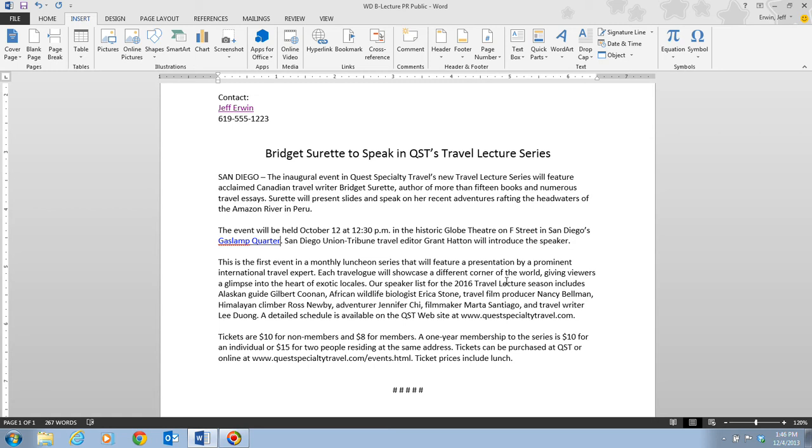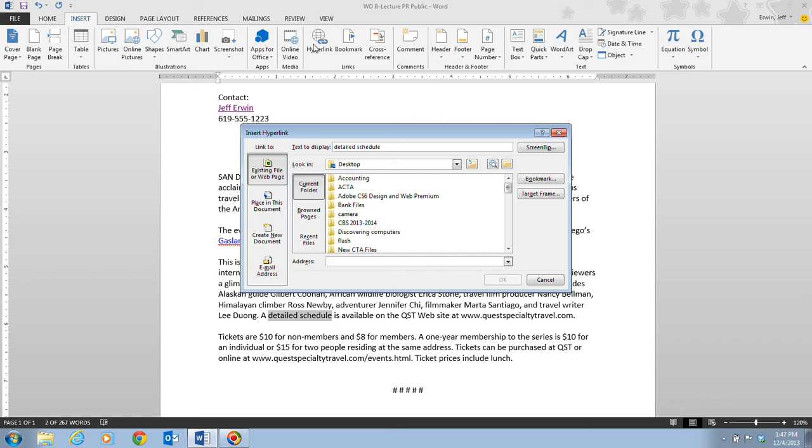Step 7 tells us that we want to select Detailed Schedule in the last sentence of the third paragraph. So we see that down here. Here's our big third paragraph, and we're going to select Detailed Schedule. Once we have that selected, we're going to go back and click on Hyperlink up here, and that's going to take us back to our Insert Hyperlink dialog box. And in the address area, we're going to input www.questspecialtytravel.com. And then we're going to click on OK.